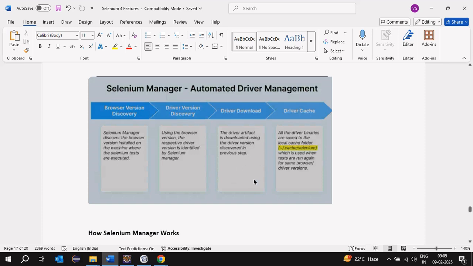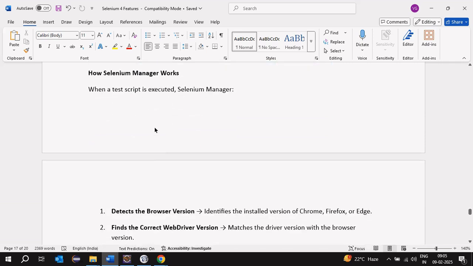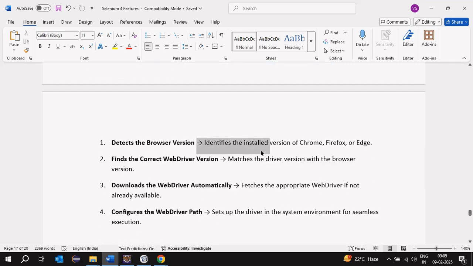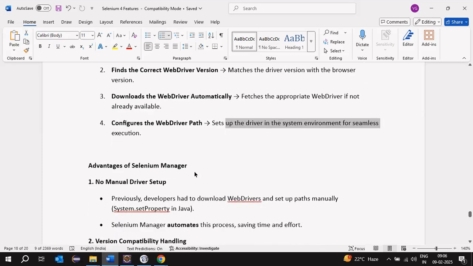All driver binaries are saved to the local cache folder. The next time you run, if it is already available, it will not download it again. It will take from the cache itself. How does Selenium Manager work? It identifies the installed version, finds the matching version of the driver, fetches the appropriate driver if not available, and sets up the driver in the system variable for seamless execution.